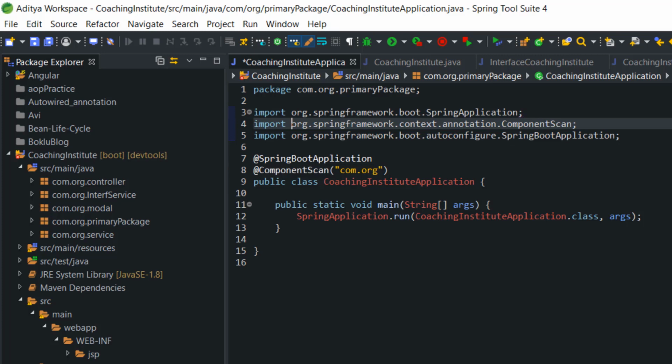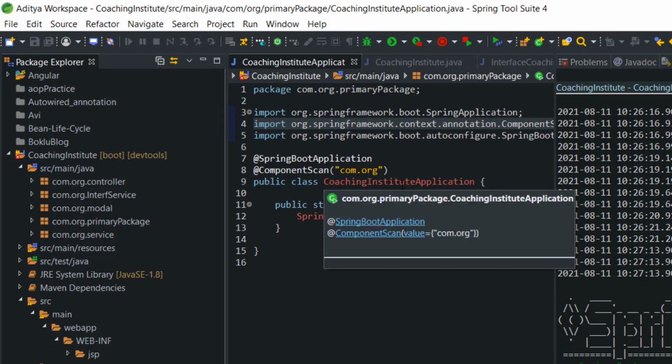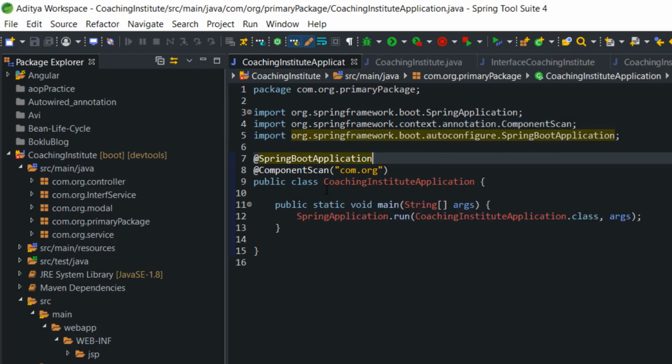Now you can see that com.org is the beginning of the package. First com package, after that inside org, after that controller. Same thing in the interservice, model, after that primary package, after that service. But all those packages are inside com.org. So here I have mentioned to scan all the packages under com.org, all the classes under com.org. I have written it like that, so it will find all the specializations of @Component, including @Component.